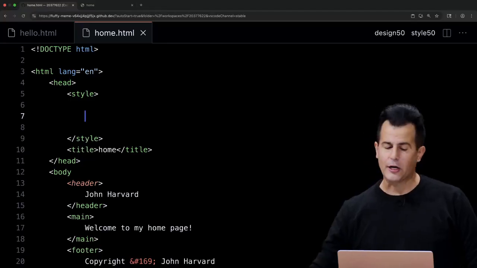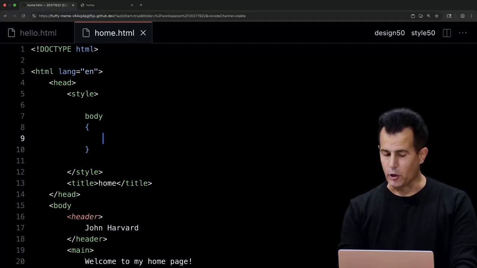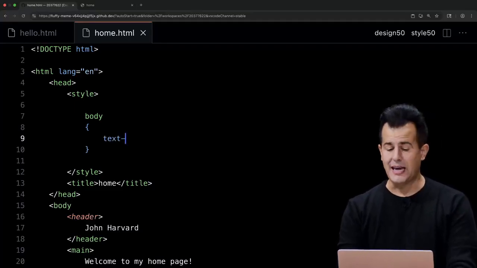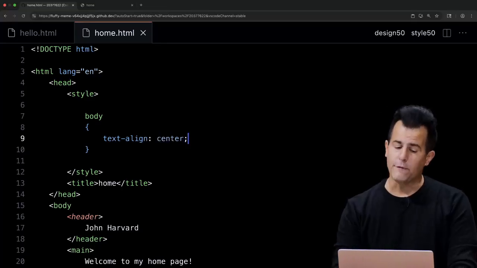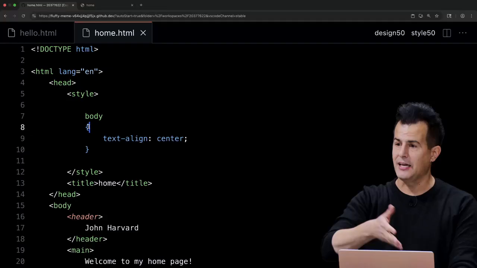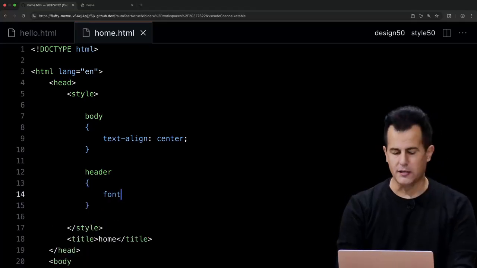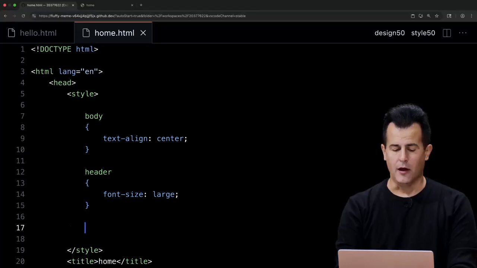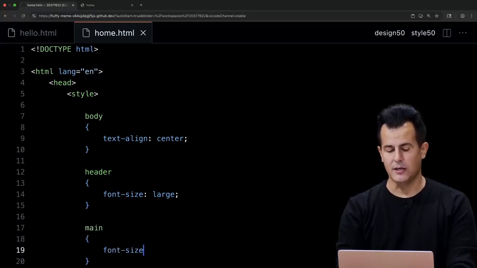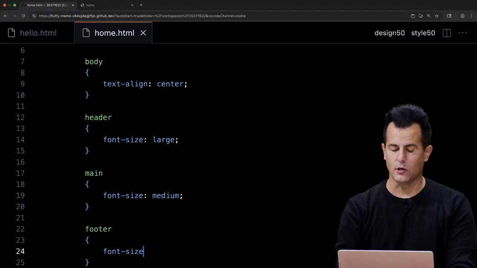Up here is where we can actually select elements to operate on using what are called selectors. So if I want to modify the style of my page's body, I can do that by typing body. And then, I'm afraid curly braces are back in CSS too. I can put text-align: center up here. And the fact that I've put the word body before those curly braces just means all of these key-value pairs, one in this case, will operate on the body. Meanwhile, down here, I can say the header is going to have font-size: large. The main part of the page is going to have font-size: medium. And then lastly, the footer of the page is going to have font-size: small.